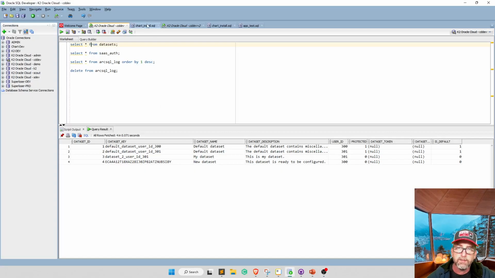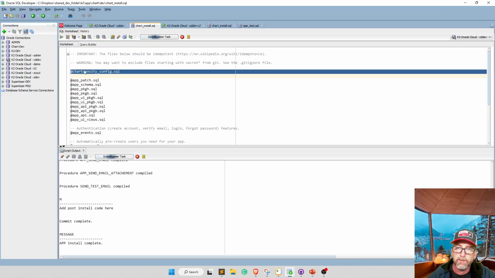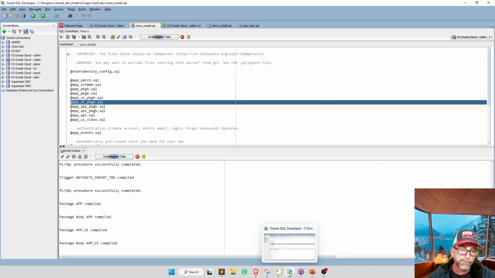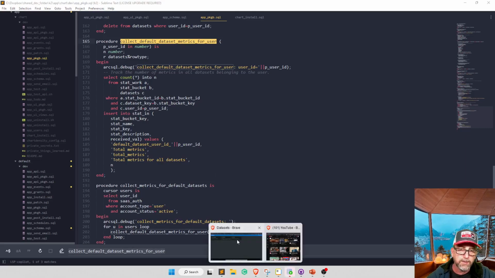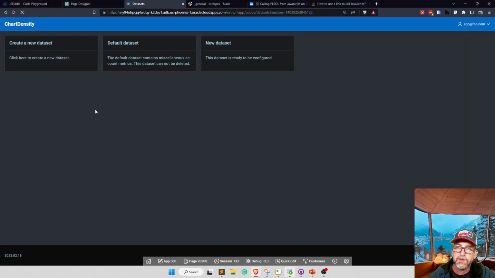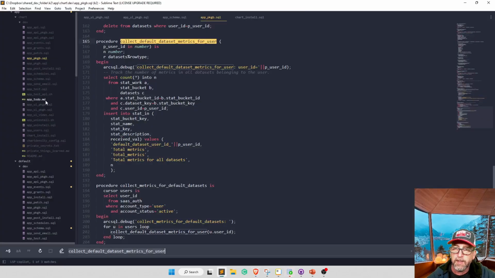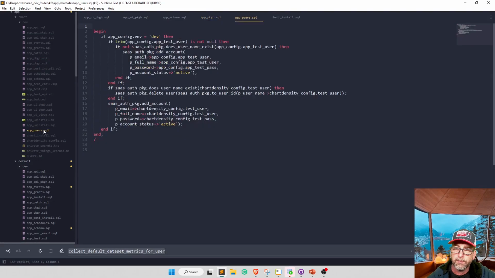So we're going to quickly rerun the install and get back to here, hit refresh. So I'm logged in as app at foo.com. That user is created in my app users file right here. It's using some of the values from this chart density config.sql. So I've got a test user and I have my test pass in there.